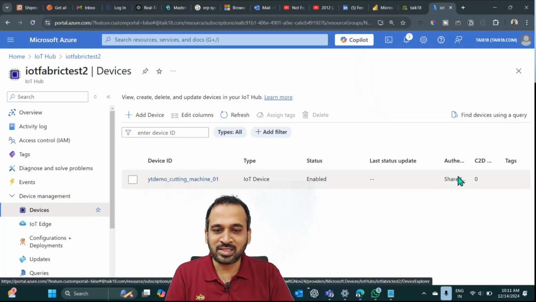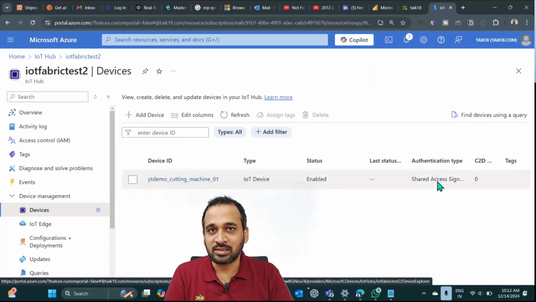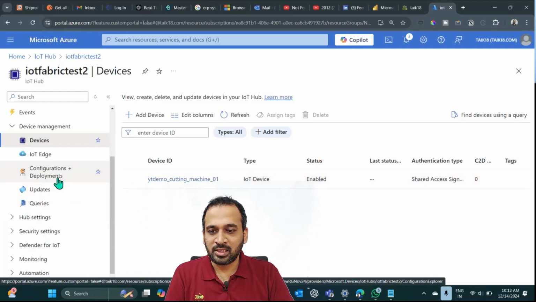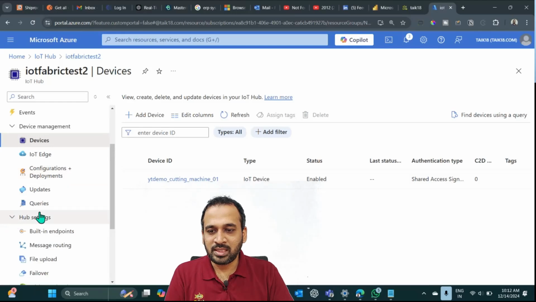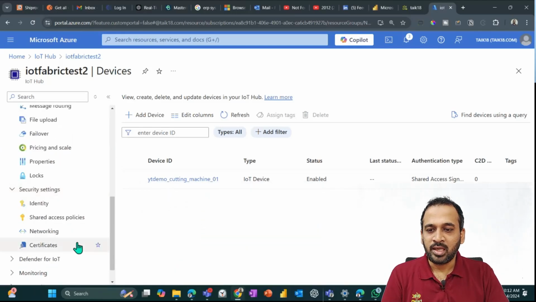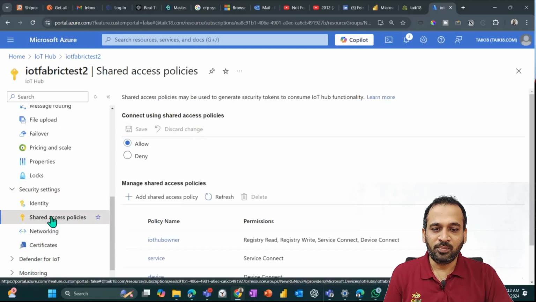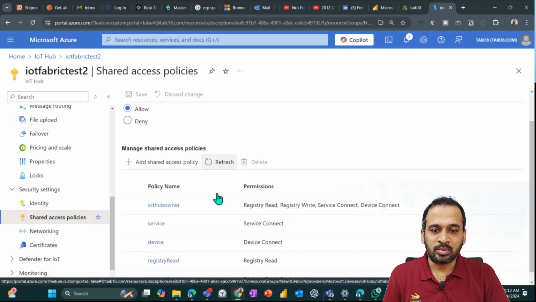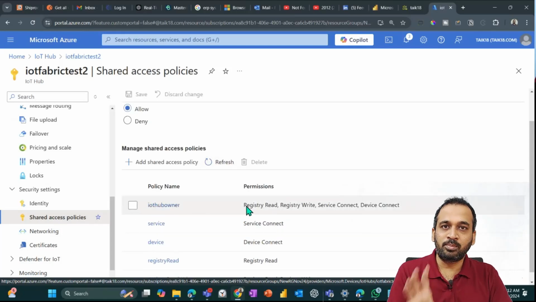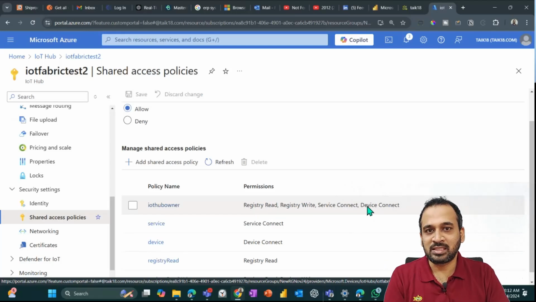There are certain other things which you need to keep here. Here you can see the authentication type, shared access signature, right? So where can we get that? This is an important thing that you need to get. In the Azure IoT Hub settings, I think it is under the security settings. Here you have shared access policies. You need to click on this shared access policy, and then check this one, IoT Hub owner, which has all the permissions: registry read, registry write, service connect, and device connect.